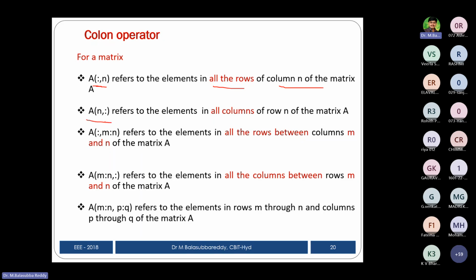Similarly, you can see n comma colon. That is the nth row only, and colon is all columns. So all columns and only the nth row. Similarly, colon comma m colon n means all rows from the mth column to the nth column. That is the way we can easily retrieve, and vice versa as well.